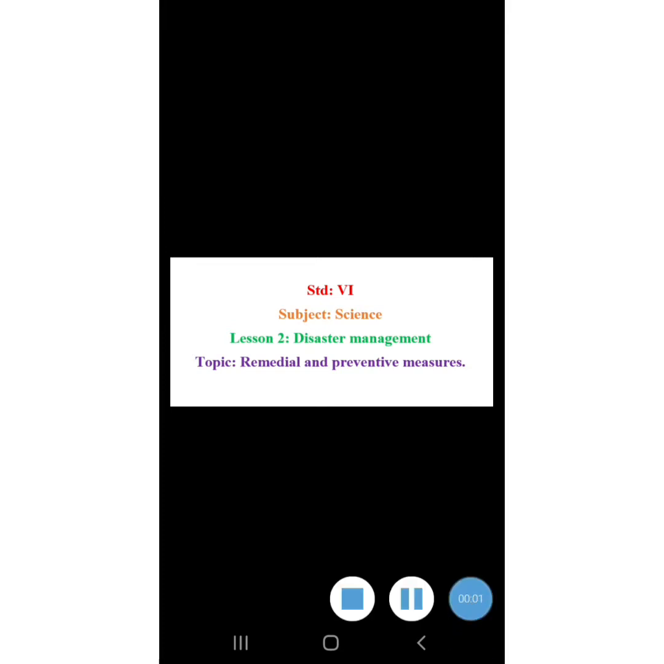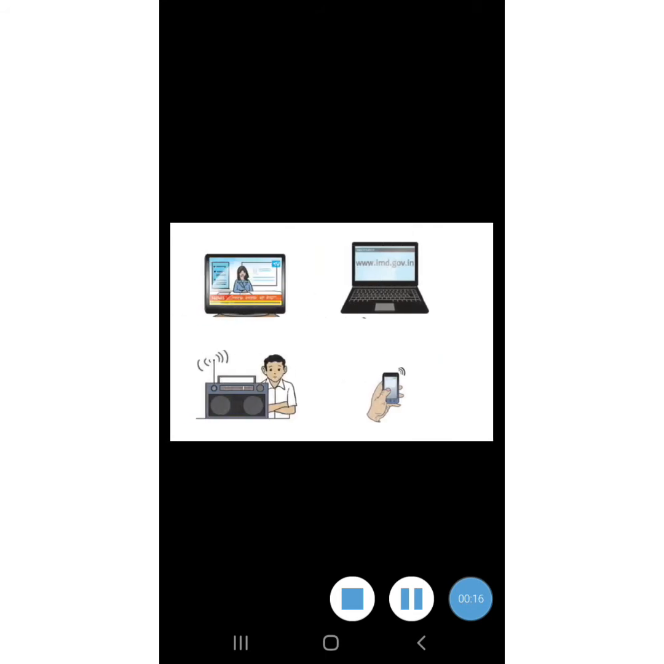Students, today we are ready to learn the next point, remedial and preventive measures in the lesson disaster management. Our first point will be to know how to gain information about what is happening around us. The first pictures, there are 4 pictures shown on the screen.